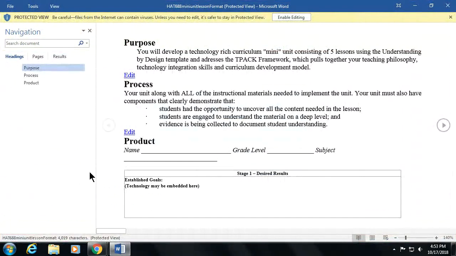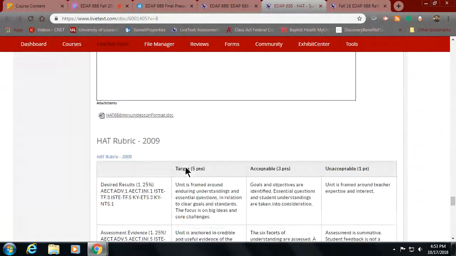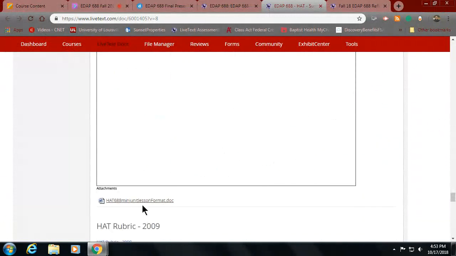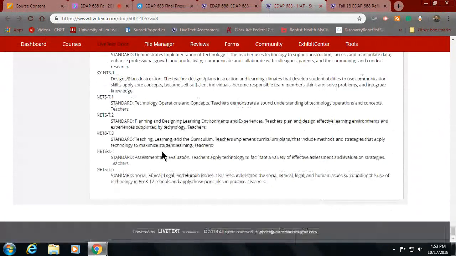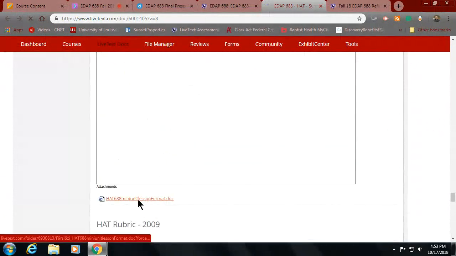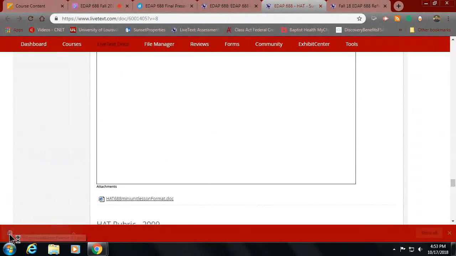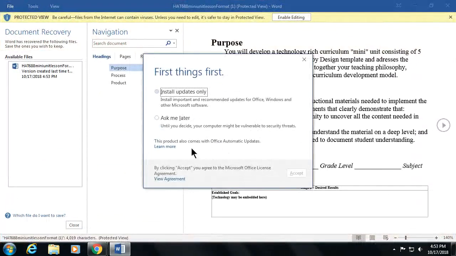And it will come up and, I'm sorry, I clicked off of it. I shouldn't have done that. Let me bring it up again. This Word, it's on this computer here in the ERTC, wants me to install some updates, which of course I don't have the rights to do, so I'm going to say ask me later. There we go.